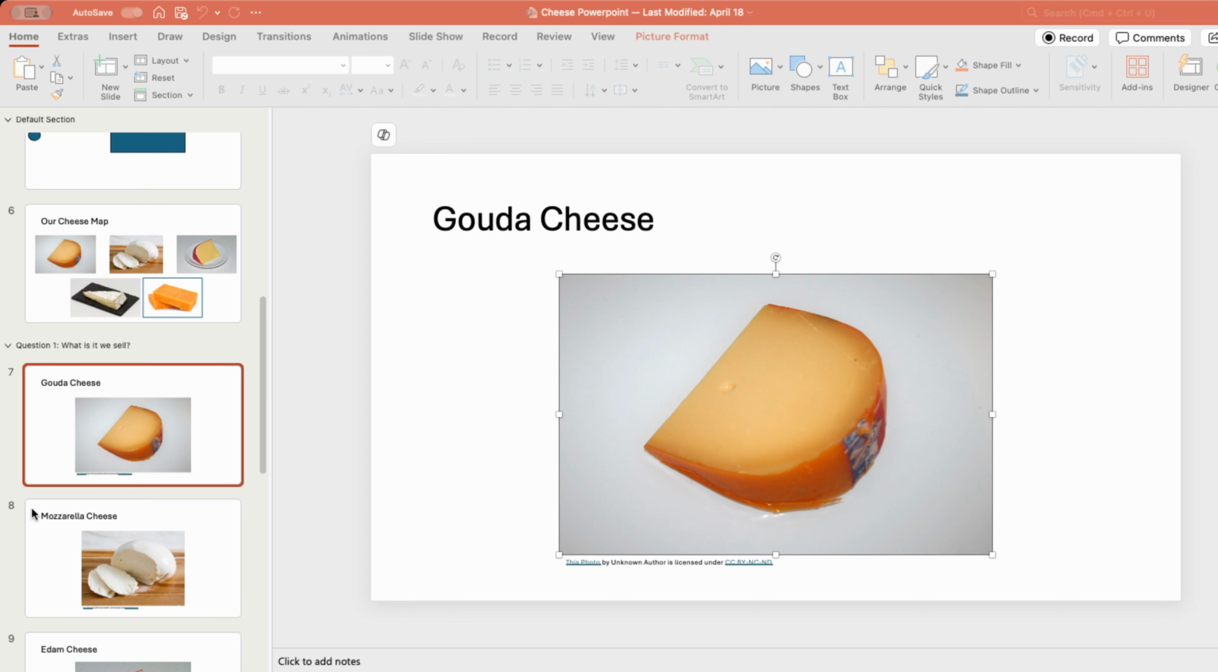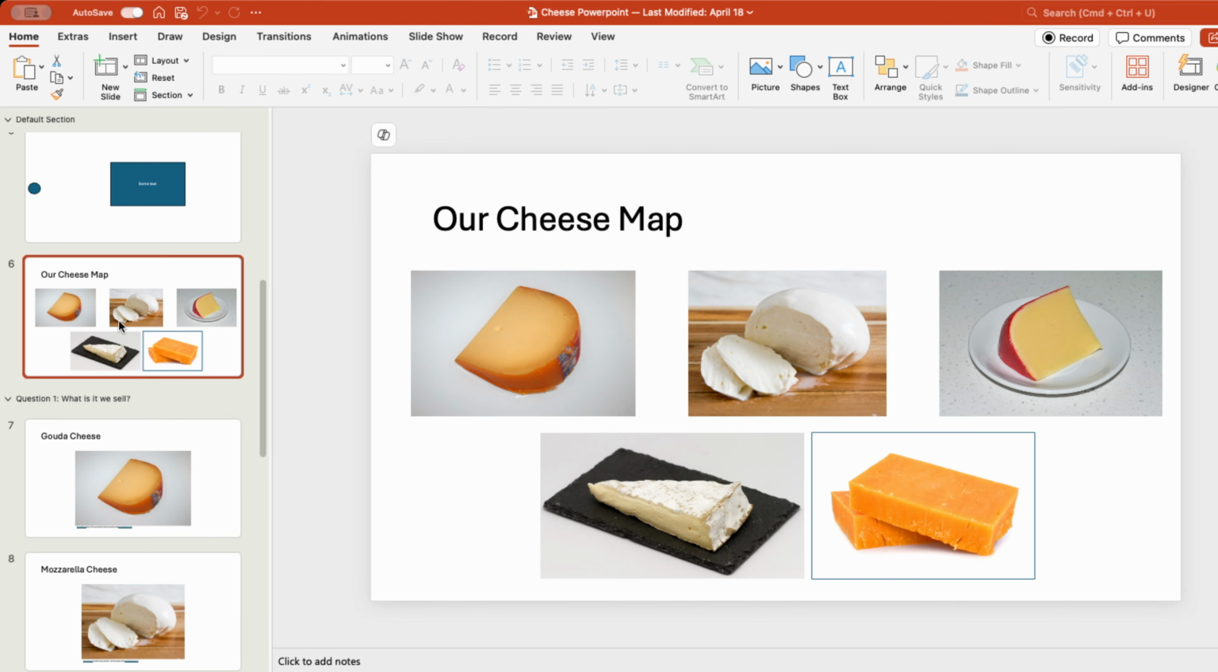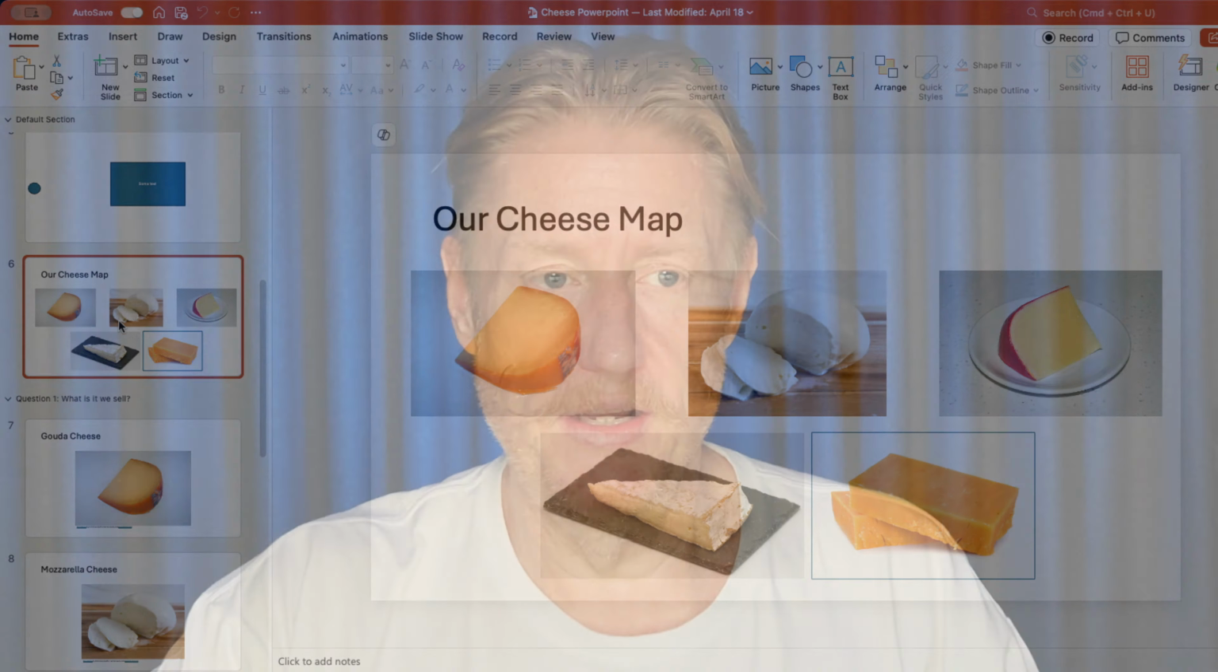So here we are in our cheese presentation, and you can see this is what we had before, which was our cheese map, right? Which showed on one particular page all the cheeses we sell. Now, what if I wanted to format this into some sort of circle? Yes, I could circle each of those different images, but I want to put them all into one circle and show them as segments and things like that.